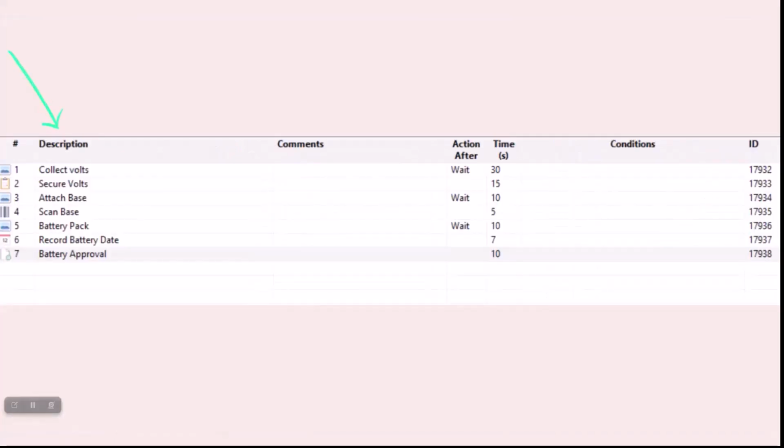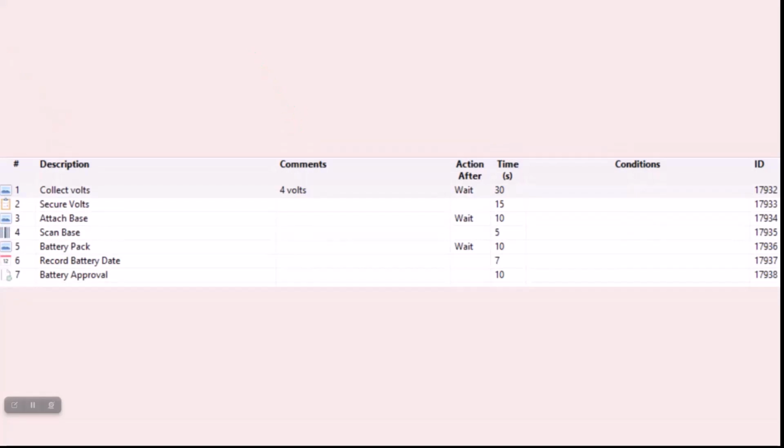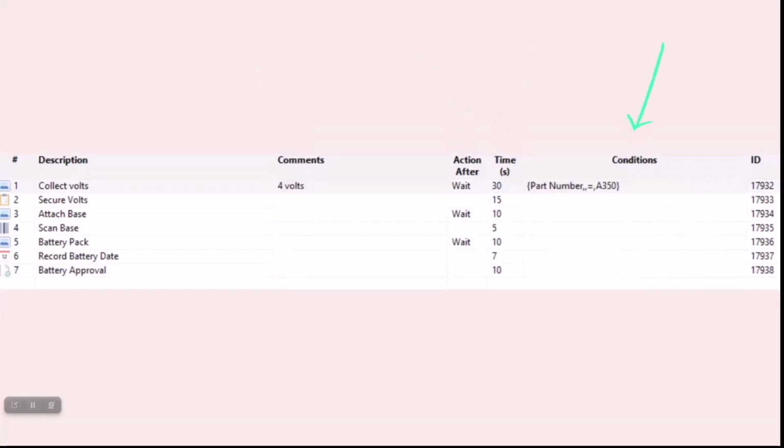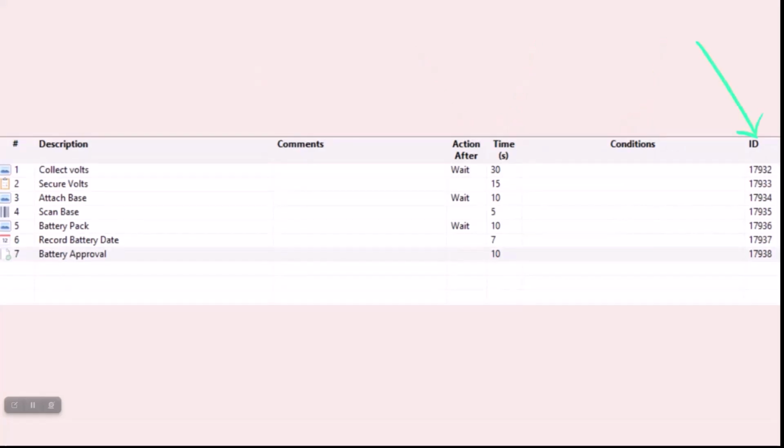In the columns, you have your description, which is the step description that you created at the start of each step. A column to leave comments. The action after details. The estimated time for each step. Whether there are conditions set for particular steps. And lastly, the step ID.